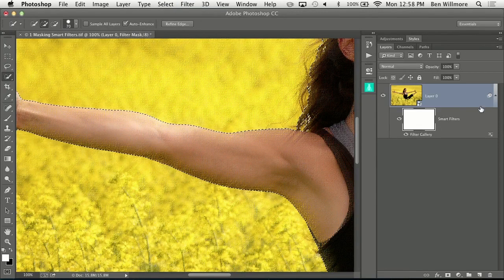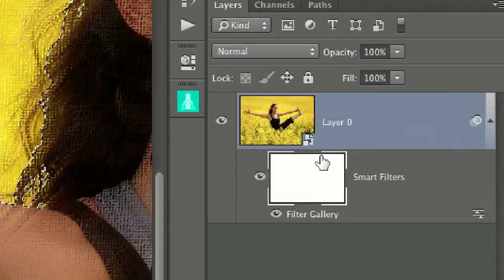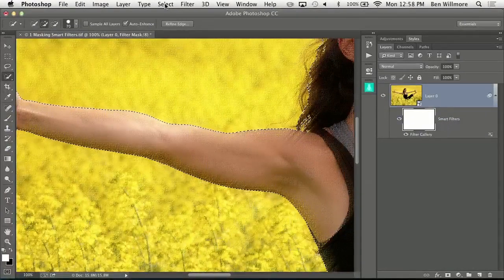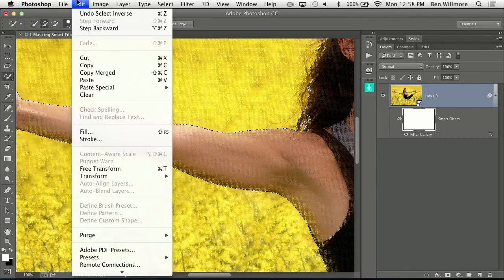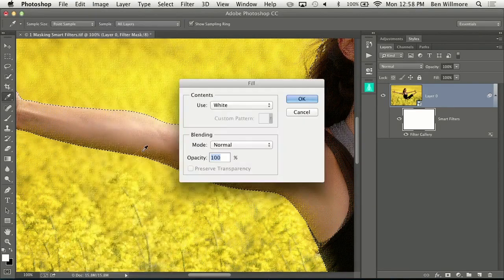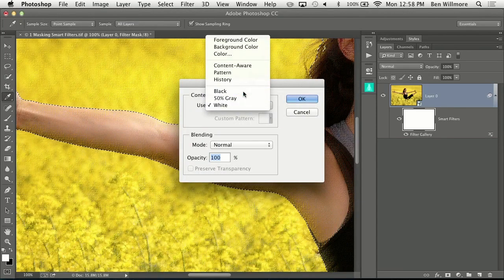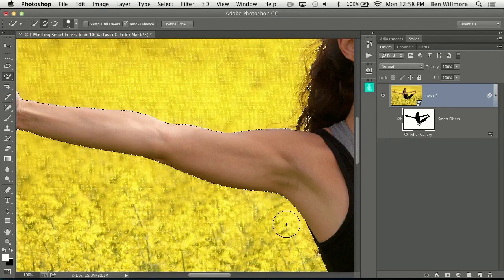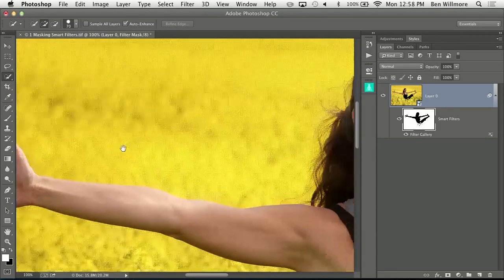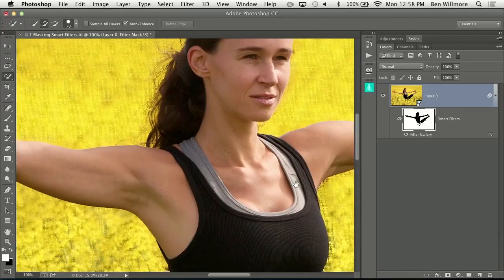I'll work on the mask. So in my layers panel, I just clicked on the mask. You can see the corners are highlighted to indicate that's what's being worked on. And on a mask, if you fill it with black anywhere, it removes whatever that mask is attached to. That mask is attached to our filters, so if I say fill, and I tell it to fill with black, now the filter is not applying to Karen. Okay? Deselect.